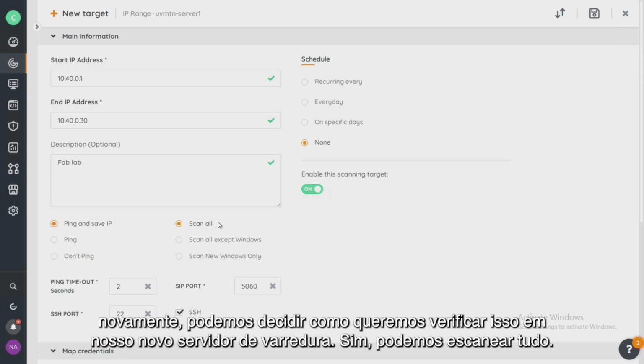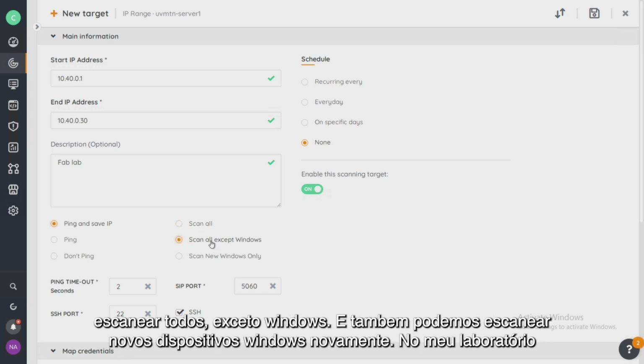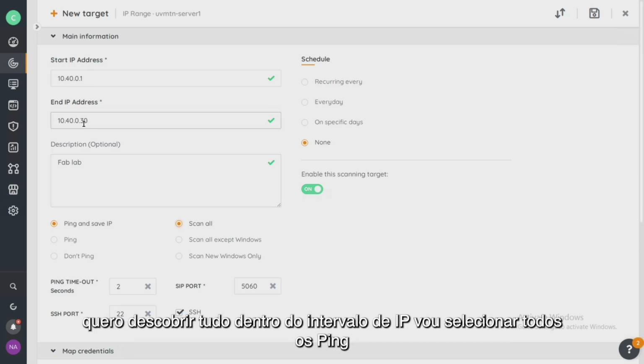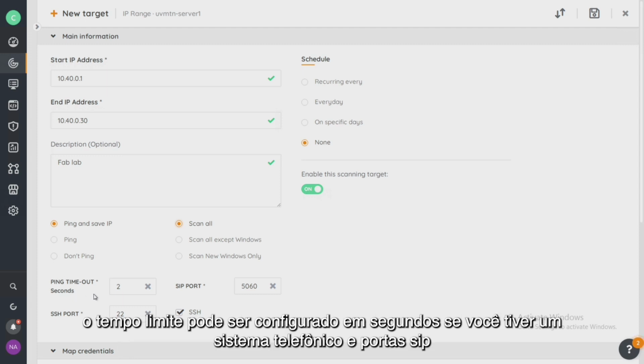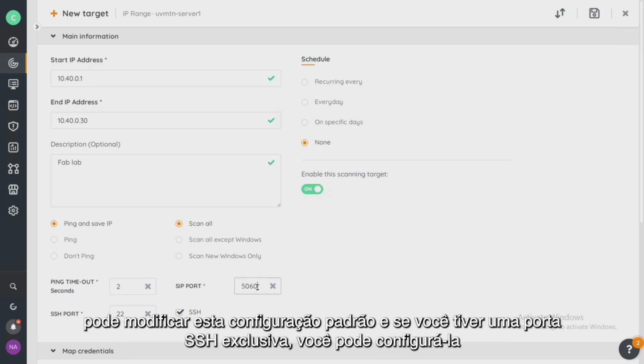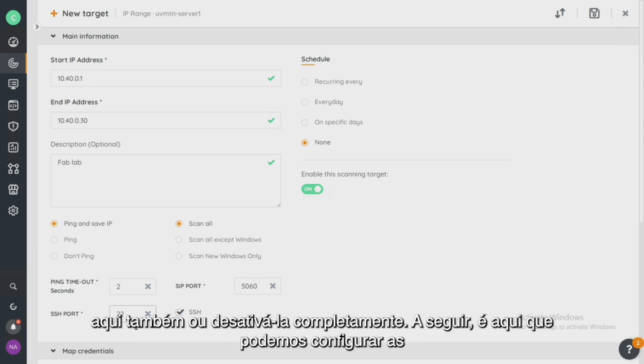Now, again, we can decide how we want to scan this in our new scan server target. We can scan all except Windows, and we can scan new Windows devices only. In my lab here, I want to discover everything inside of my IP range, so I'm going to select all. The ping timeout can be configured in seconds. If you have a phone system and have SIP ports, you can modify this default setting. And if you have a unique SSH port, you can configure that here as well, or disable it completely.